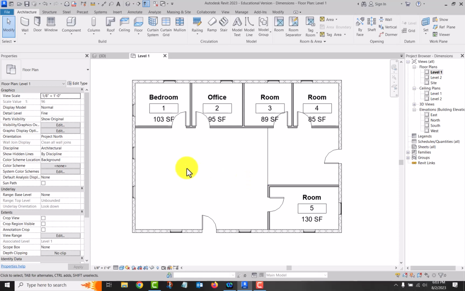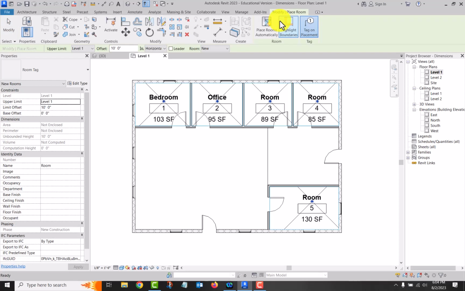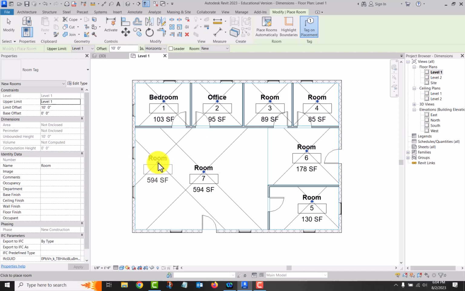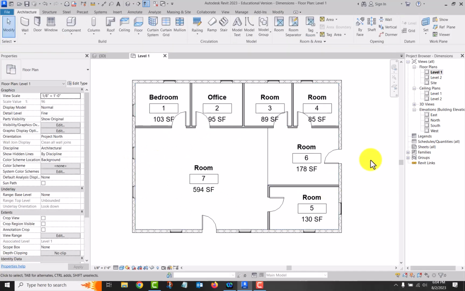Okay, so now if I come into tag or create rooms and I want to go ahead and use that room 6 here, and I have no more available rooms, so it's back to new, and so we would place that one there. Okay, and so there's our room tags.